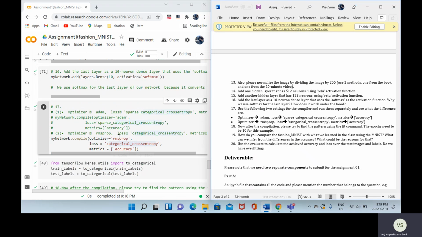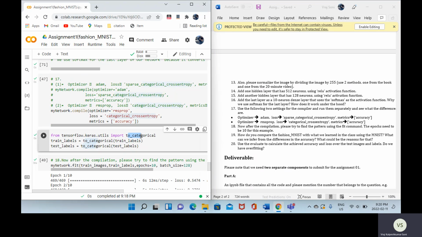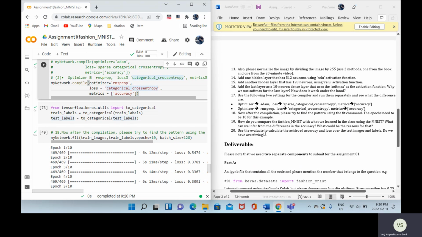Now in order to run them separately, I used the TensorFlow library again, and I imported to_categorical. Train labels equal to to_categorical of train labels, and test labels equal to to_categorical of test labels, in order to run this function. Now let me see, it is working perfectly fine. I can run this as well, but I commented this out because we cannot use both the functions at the same time. So I used this as a function, and now at the end what we need to do is to fit the model and to find the pattern.